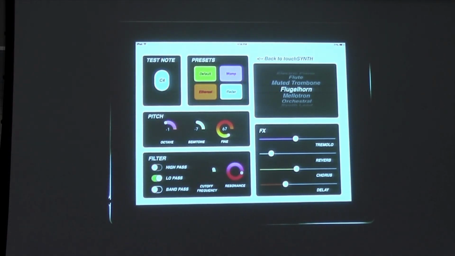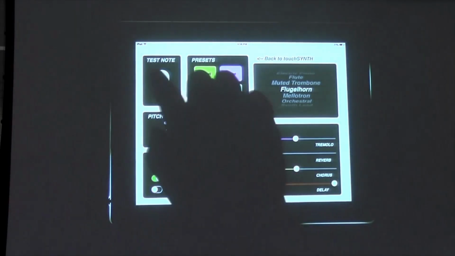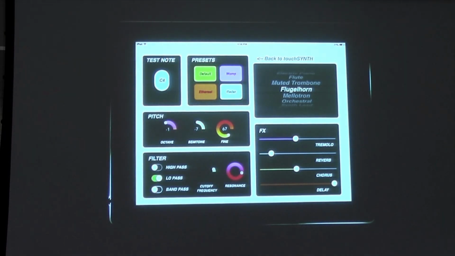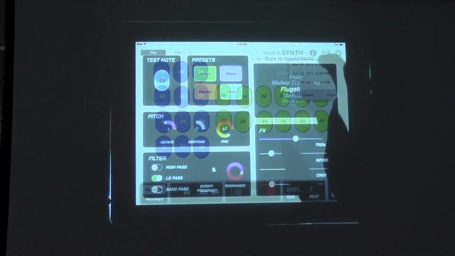And then we also have some basic effects. We went for simplicity as far as the delay, reverb, chorus, and tremolo. We wanted the user to be able to get changes right away. So if we decide to add a large amount of delay, that's actually the time between the notes. And then one more feature of our app is the ability to stack notes and play chords.